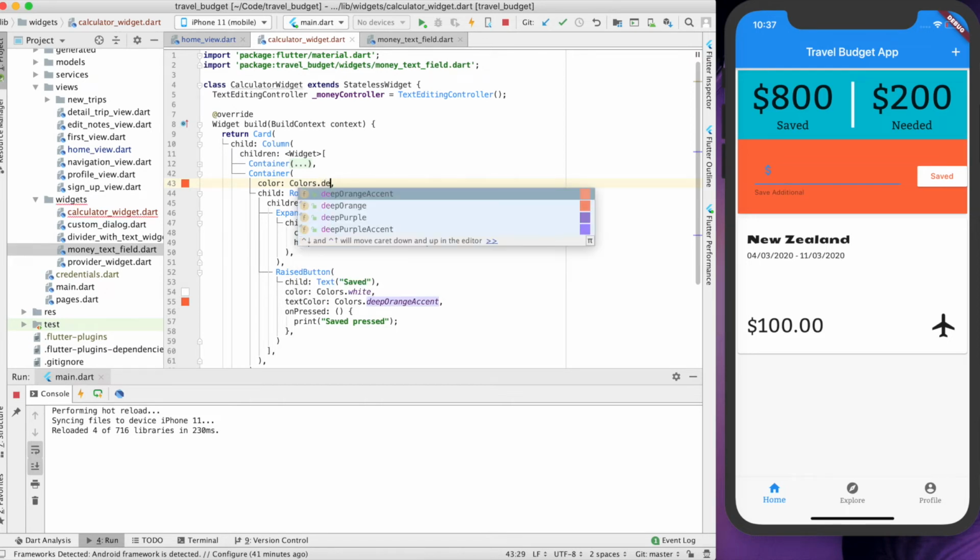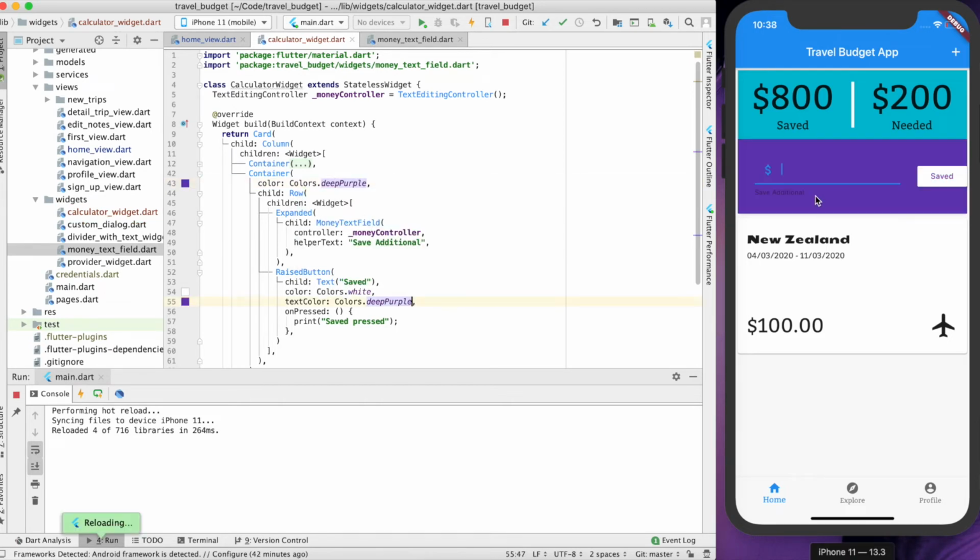Maybe we'll go deep purple. Cool. Color, I don't know. The color is not as important right now, but that's definitely going to need to change. Lastly, let's go ahead and add some padding around this row.